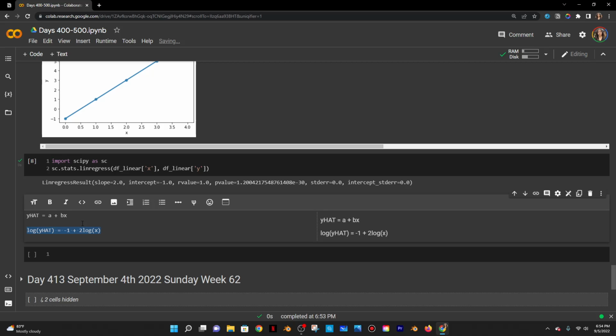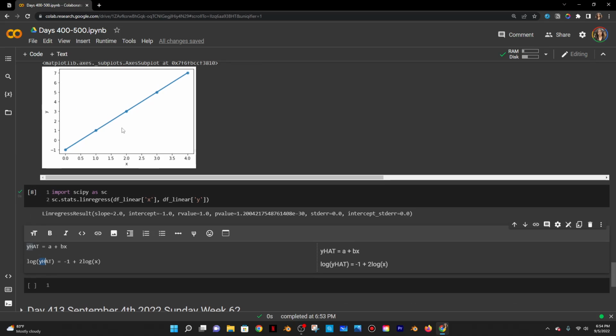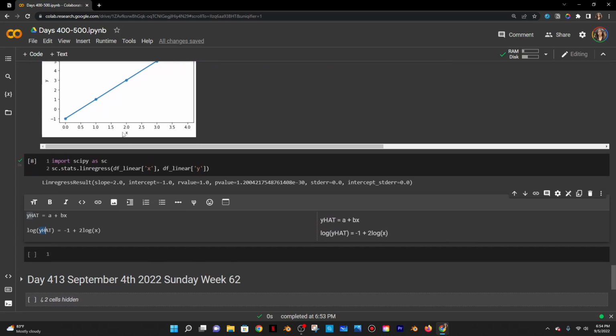And don't quote me on this, but I'm not even sure if I should add the log or not, because the linear line is y hat is equal to -1 plus 2x. But because I took the log of y and the log of x, wouldn't I have to add that? So that's a question I have. Let me try to figure that out and think about that.